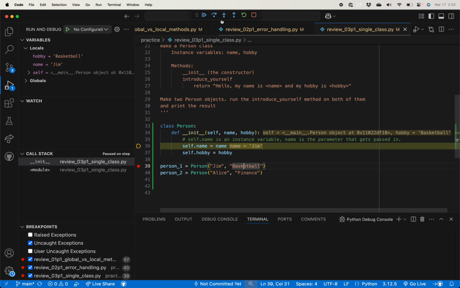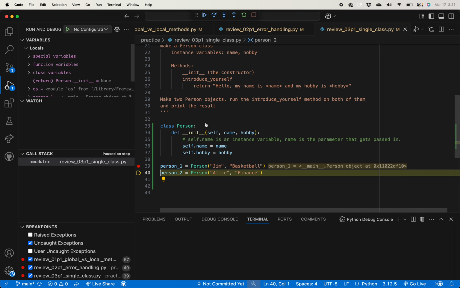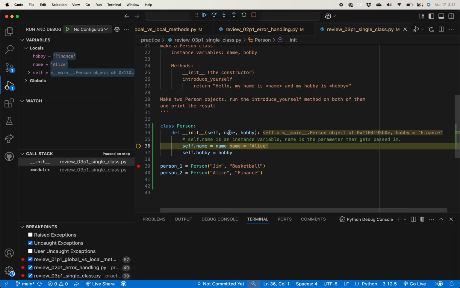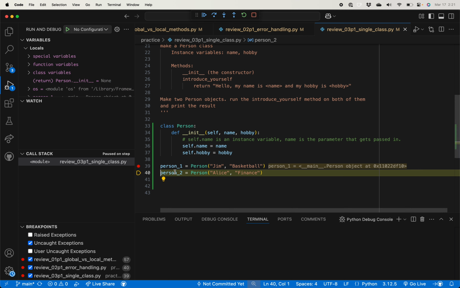So if we run this line of code, self, which is our object, is going to get an instance variable called name, and we're placing the value of Jim inside of that variable called name. We do the same thing for hobby, but with basketball. And then once we're out here, person1 is now our person object with basketball and Jim stored inside of it. And we have person2, that will do the same thing. We're just putting different values for name and hobby, right? And we will have that stored there.